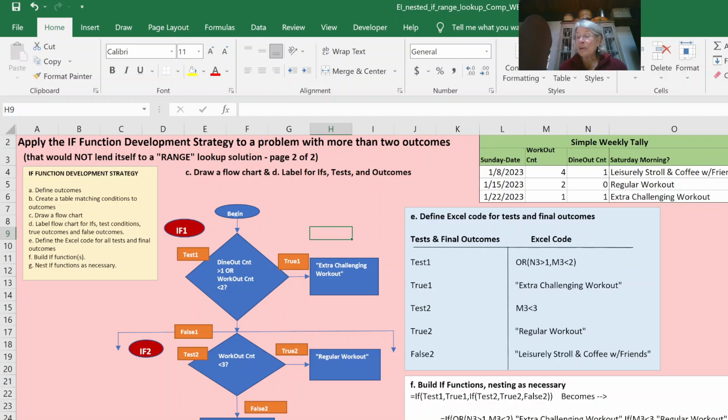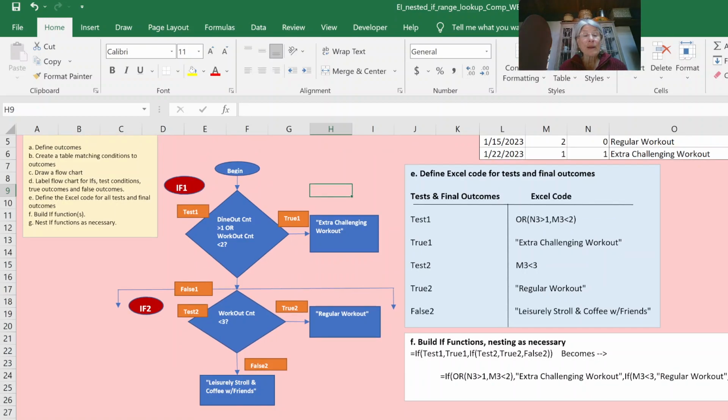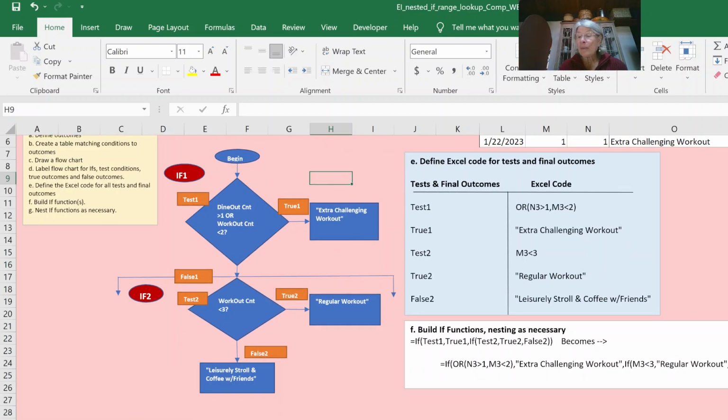So I'm going to scroll down a little so you can see the whole flow chart. If the workout count is less than 3, then she's going to do a regular workout. Otherwise, if that's false, we don't have to test to know that she will choose to do a leisurely stroll because we've eliminated these other 2 outcomes. This is the only one left. We don't have to test for it. That's just going to be the value if false for the second test.